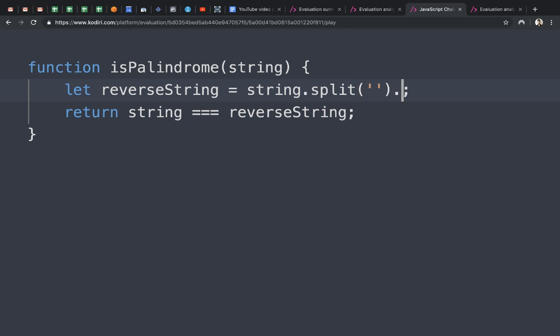So then we can use reverse to flip it. The first character will become the last, and vice versa. What do you think, guys? Is that complete? Is there anything else? To join. Fantastic.